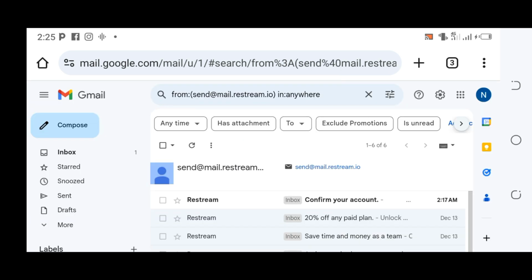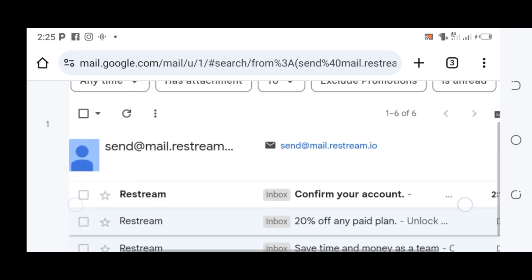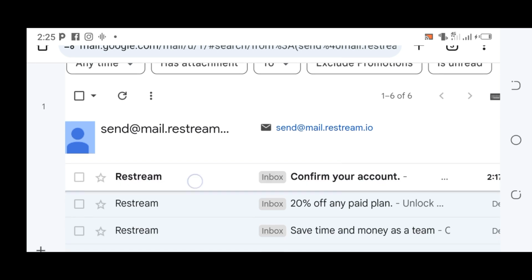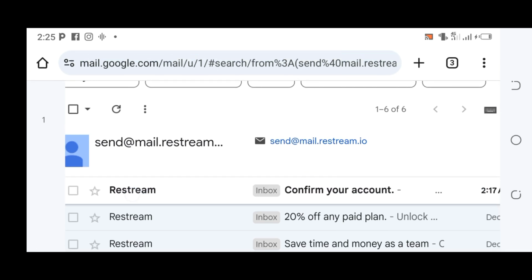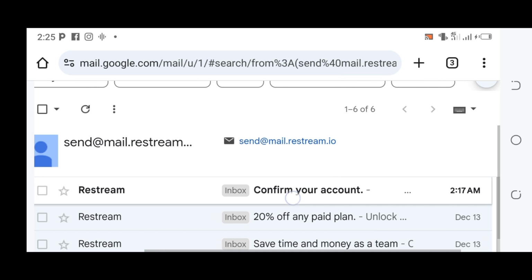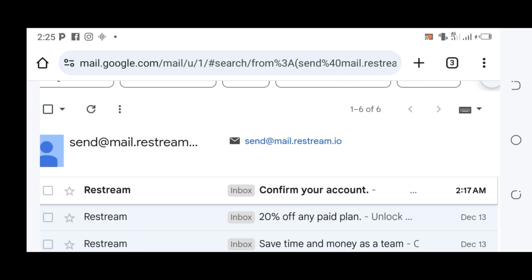You can see it here, confirm, and even if you go to the inbox, it's the same. Let me just zoom in like this. I requested it a few minutes ago, because the one they sent me before seems to have expired since I've been busy and didn't confirm it. So now it's time to confirm it.